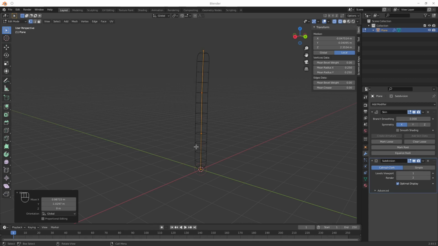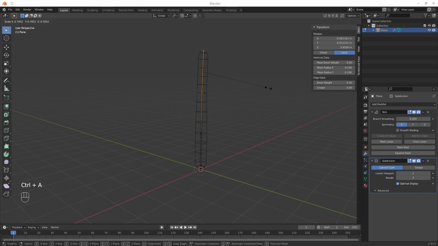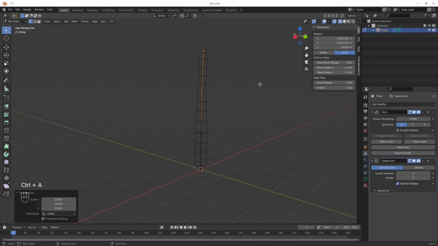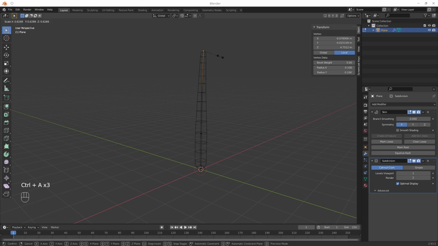Okay, a tree trunk is not this uniform, so I may want to scale it to be a bit more narrow in the top. So by selecting the vertices I want to scale and then press Ctrl A. I'm not scaling the geometry, I'm scaling the skin.